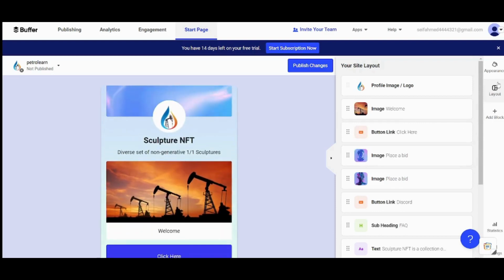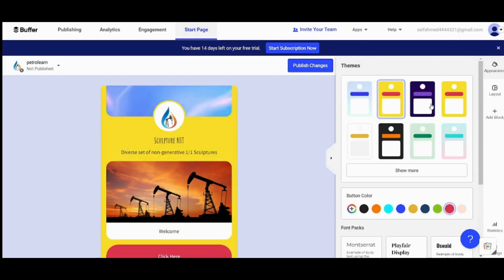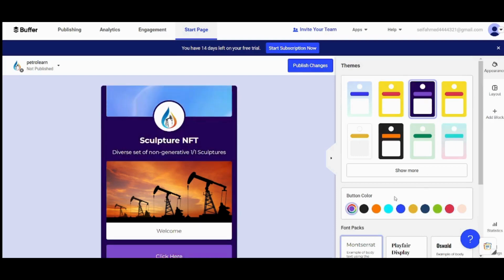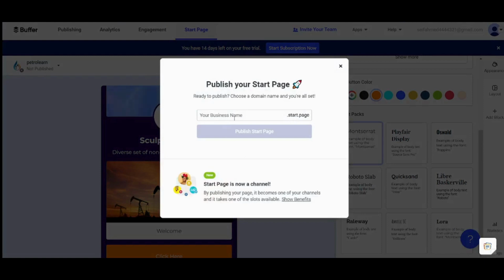Now the third tab is the appearance, which controls the format of your own page. So I can change the color, for example, and font as well. I can change button color from here, and I can change fonts. And once I'm done, I can press on publish changes here. And now I will need to write my business name. So let's just write the same name as before. And publish stored page.